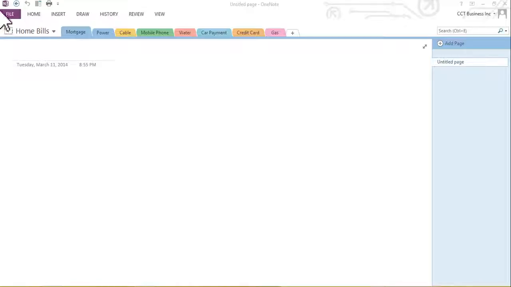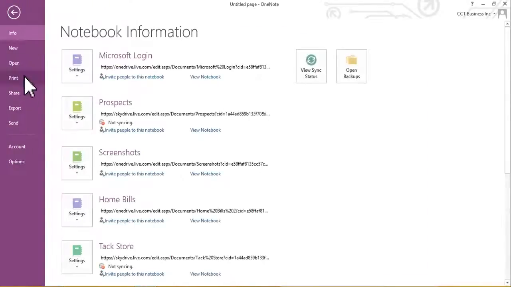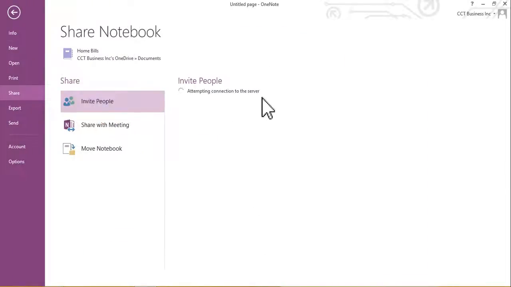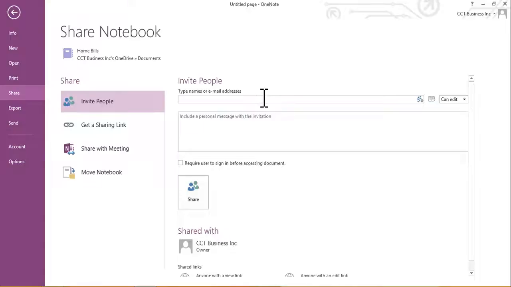So how do we get it there? Well, we've got this notebook here, Home Bills. What we're going to do is go to the File tab, Backstage View, and come down to Share. Immediately, you're probably going to notice that mine looks different than yours. That's okay, don't freak out. I'm going to show you how to get yours looking like mine in just a second.